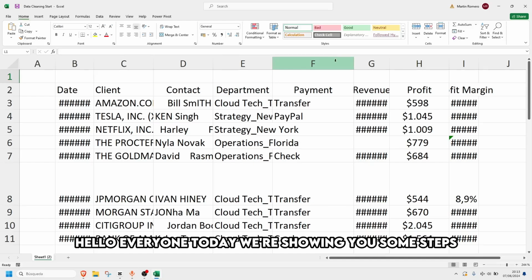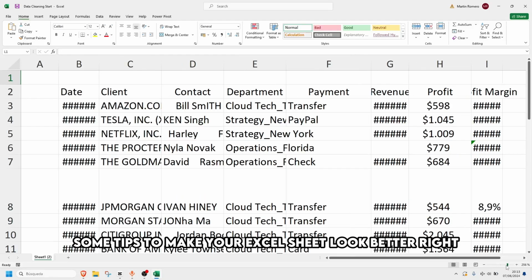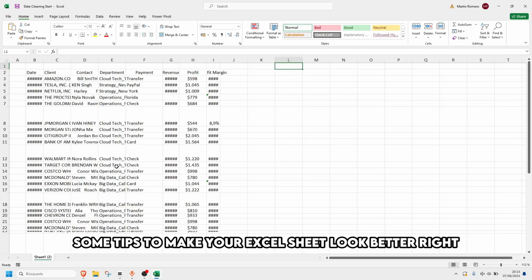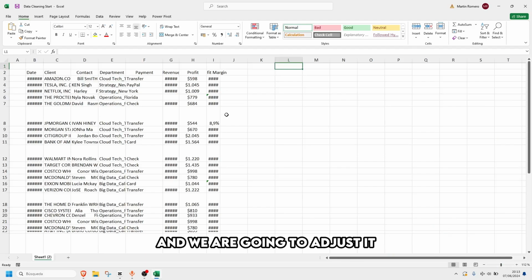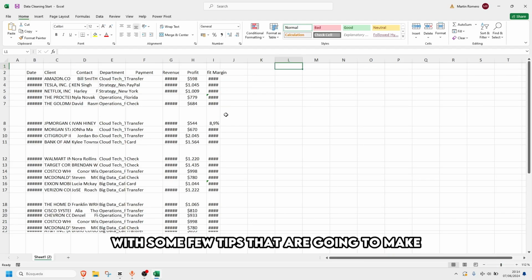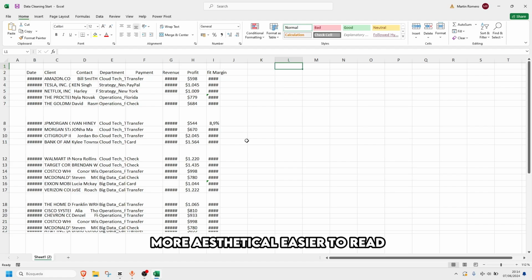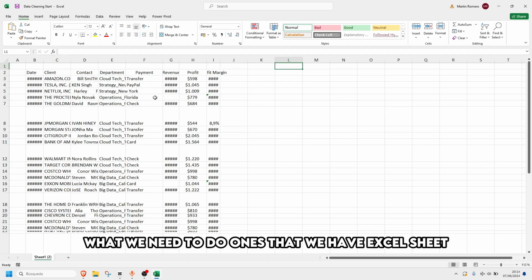Hello everyone, today I'll be showing you some steps, some tips to make your Excel sheet look better, right? So in this case, we have this example right here and we are going to adjust it with a few tips that are going to make our Excel sheet so much better, more aesthetic, easier to read and other things, right? So let's start.